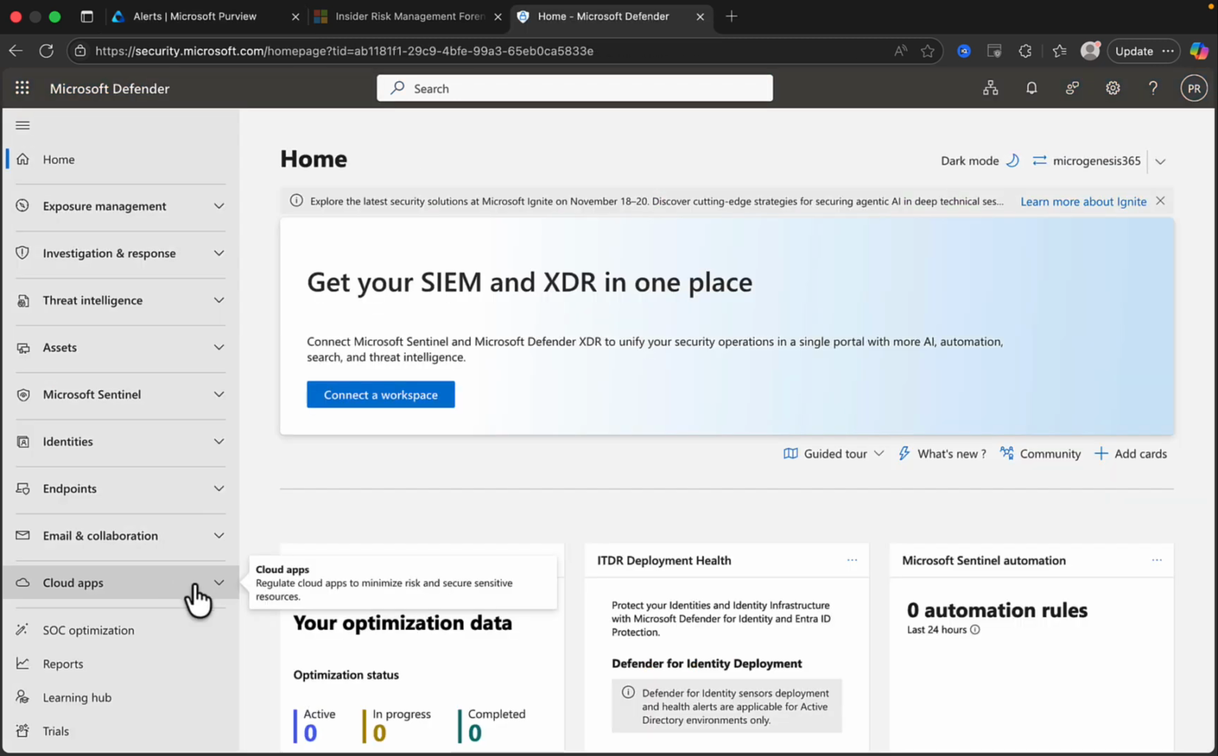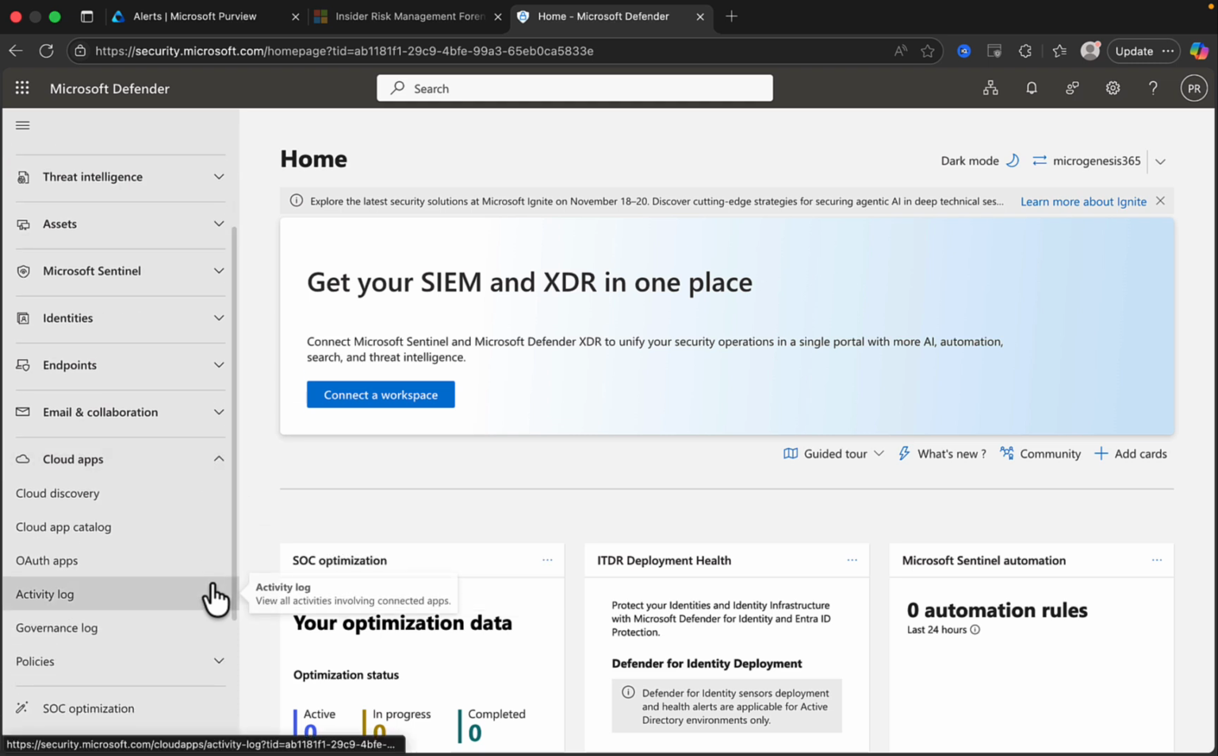Next, we find ourselves back in the Defender portal, or the security portal, if you want to call it that, and cloud app security, or Defender for cloud apps. One of the things it wants you to be aware of how to do is respond to Defender for cloud apps file policy alerts. So just ensure that you know how to do that.